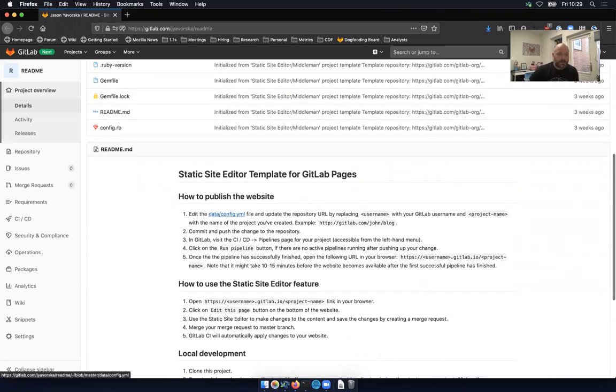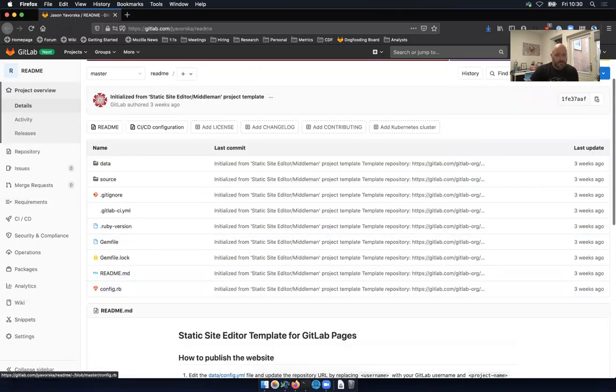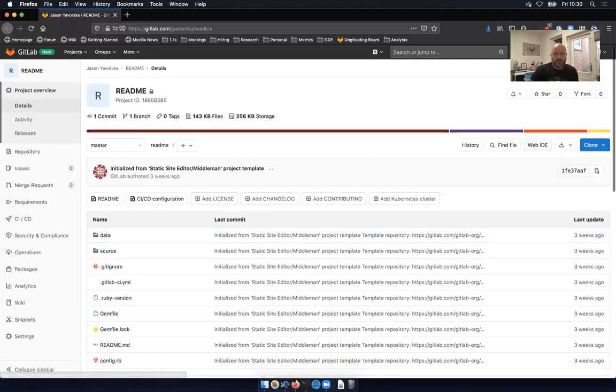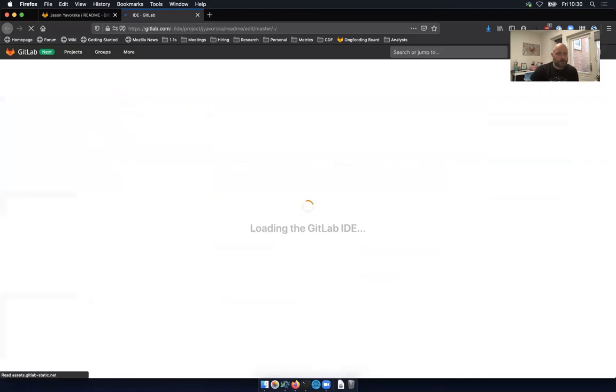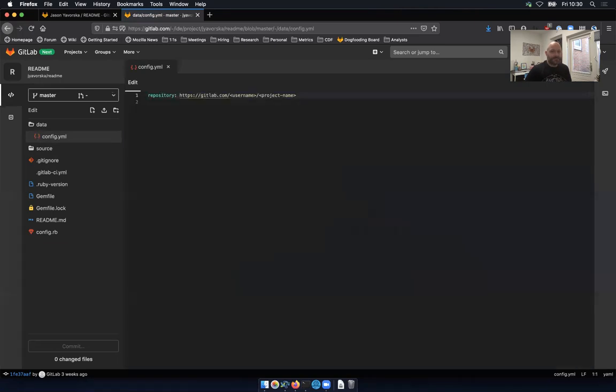So it looks like the first thing I need to do is edit the data config YAML, replace the username and project name. So commit and push that. All right, so let's take a look at this file. We can open this up in the web IDE, which is what I prefer using. And I love the new dark theme, by the way. Data config YAML. All right, so easy.